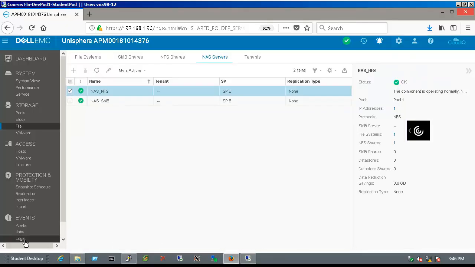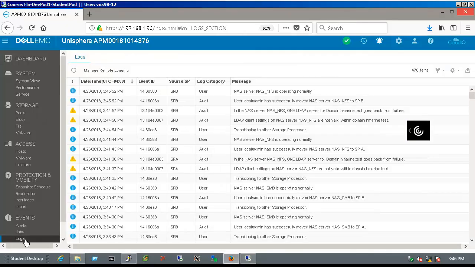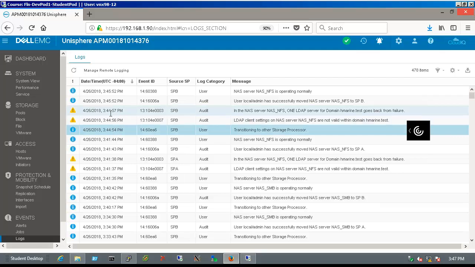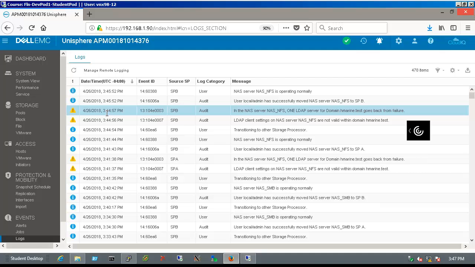So we'll go back to Unisphere and take a look at the logs and see if we can correlate some transition times. So at 44:54, the transition to the other storage processor occurred. And at 44:57, we're back from failure, meaning the peer SP picked up. So that correlates nicely to how the client saw data access.